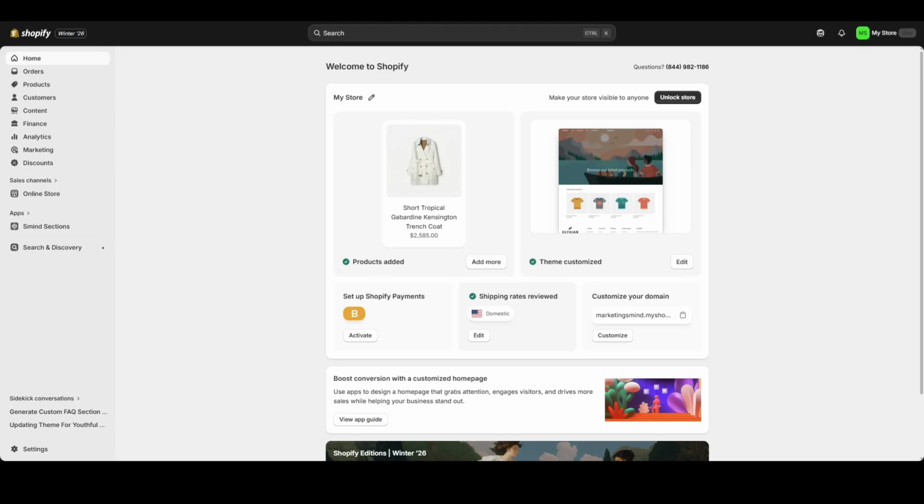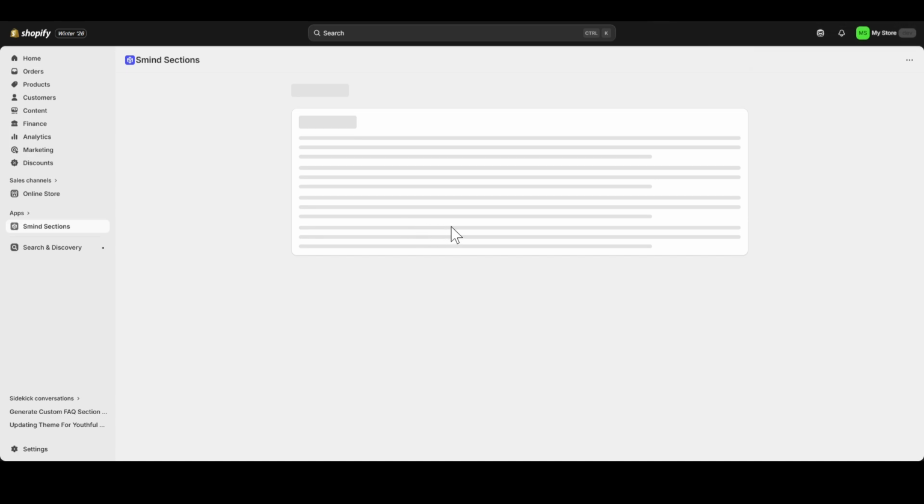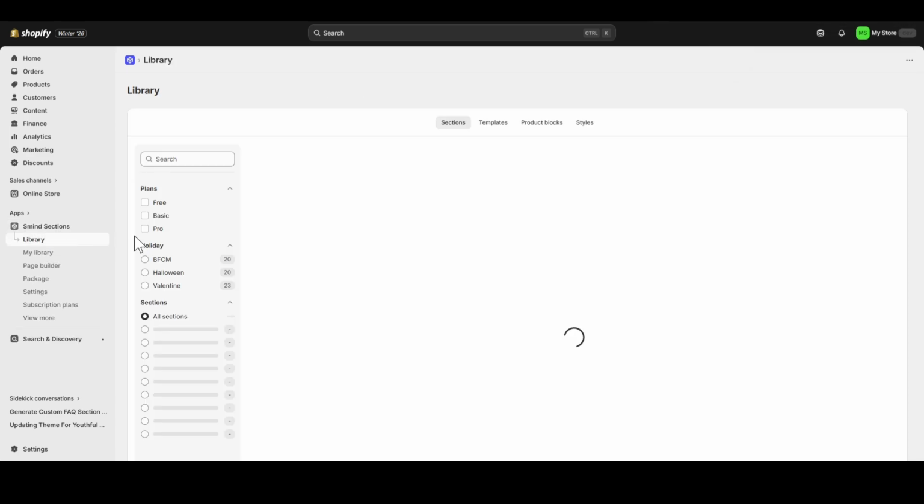Hi everyone! Today we're going to show you how to customize the homepage. First, you need to start from your main Shopify admin dashboard and click on the Smind Sections app.